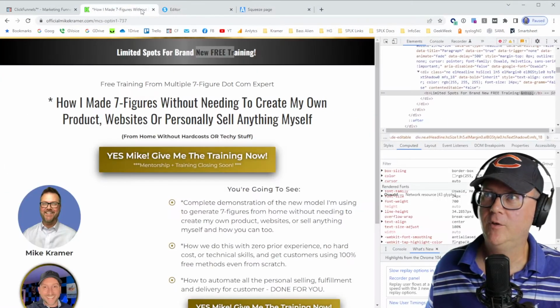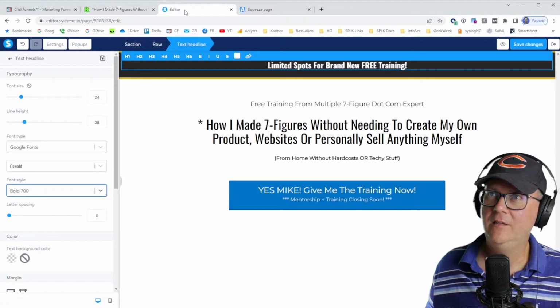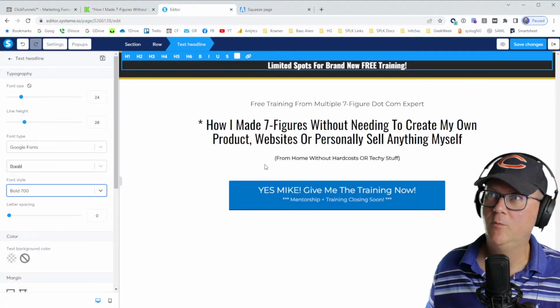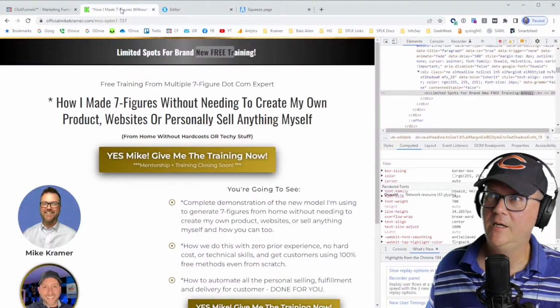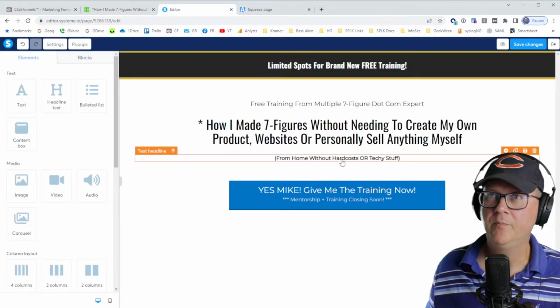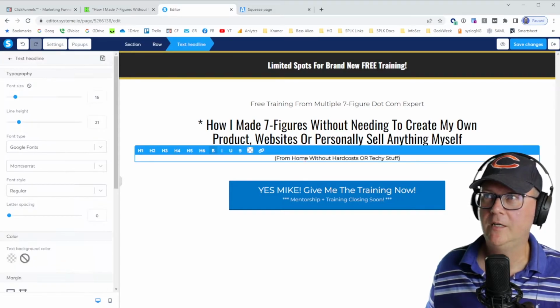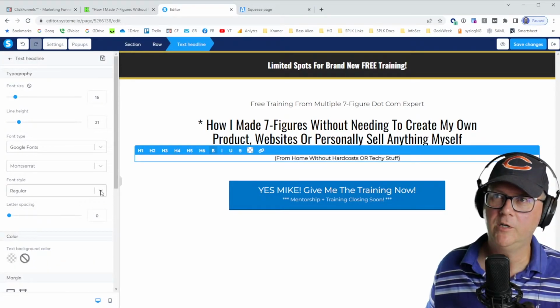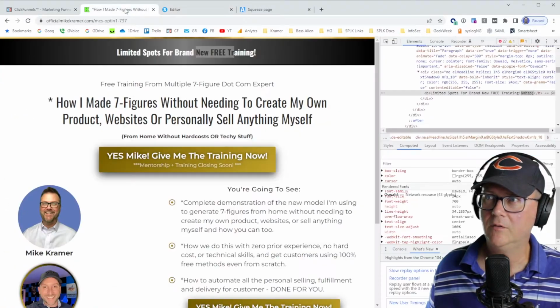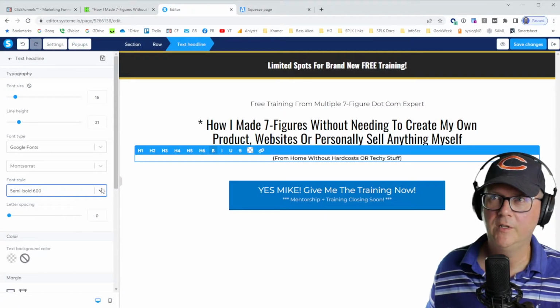And then if we look at this free training, that looks about the same weight as far as I can tell. Then we look at this big line, that looks like about the same weight. And then that little line from home, that actually looks a little more bold than mine. So we're going to do the same thing. We're going to click on that twice. Sometimes you have to click it twice. And we'll do like a 600 semi-bold and see what that looks like. Ooh, I think it's bolder than that. It might be 700. Yeah, that looks better.